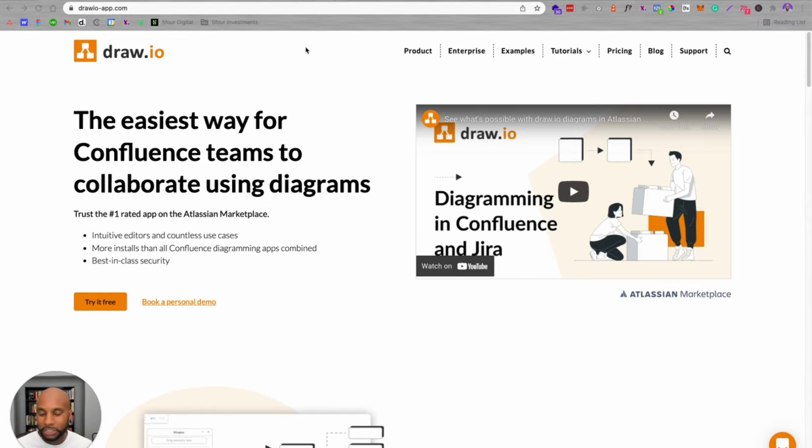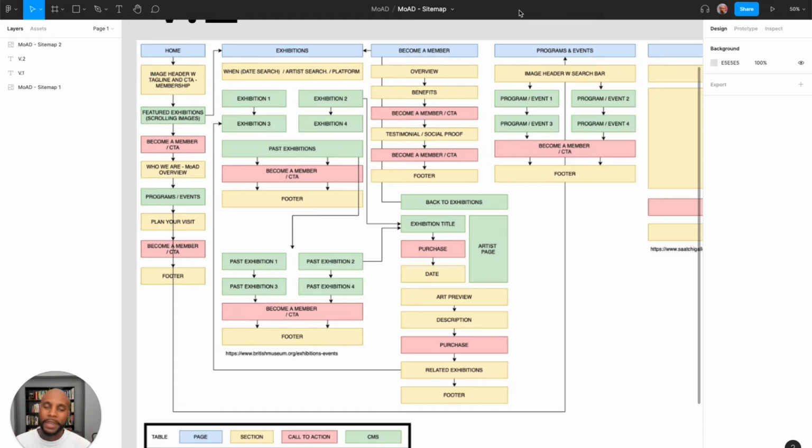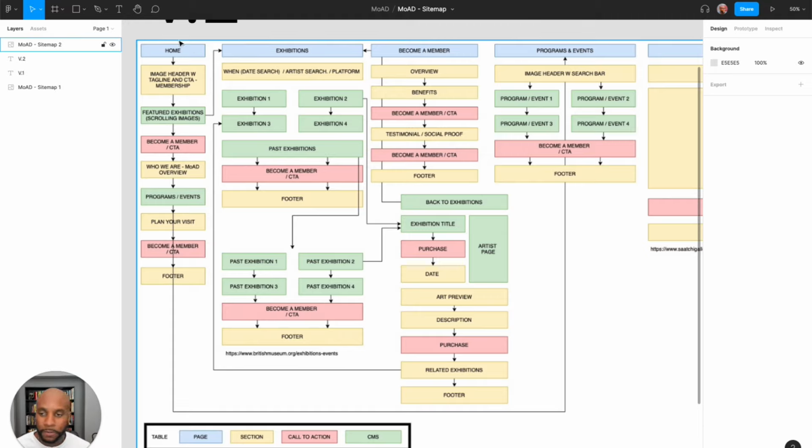Now remember, the sitemap is contingent on our competitive analysis and that brand discovery we had. And so at this point, let me show you just an example. Here I have my home page, right? That's blue. So this is a page, this is a page, this is a page, and so forth. And then each of these arrows either have a call to action or section that goes to a specific page. So on the home page, you have an image header with tagline and call to action. Membership, right? That's a section. Then we have featured exhibitions, which pulls from the CMS.